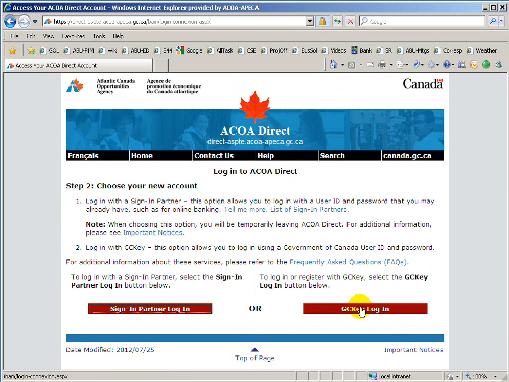Here is where you would proceed to set up your GC Key account. If you choose to change your account, at this time you have the option to select Sign-in Partner Login. If you do, you must contact your financial institution for instructions. We will click on GC Key Login.